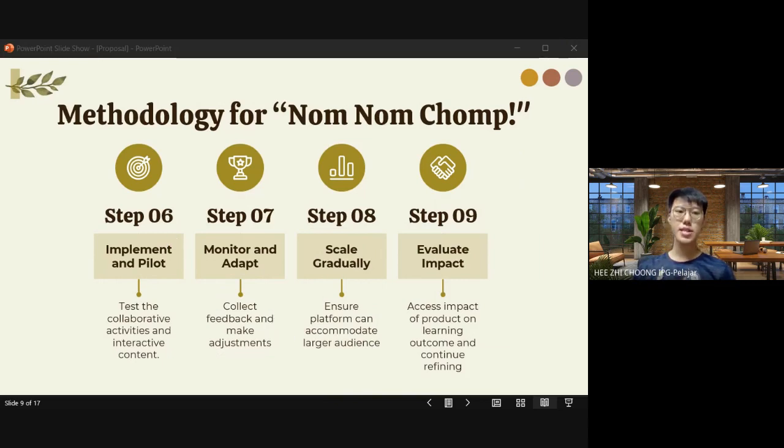Step 8 is to scale gradually. After refining the digital innovation based on feedback and improvements, I will need to gradually scale it to a larger audience of year 3 students and educators. For this part, ensuring that the platform can accommodate a larger user base is very important. At the same time, it should not compromise the quality of interaction and learning in the classroom.